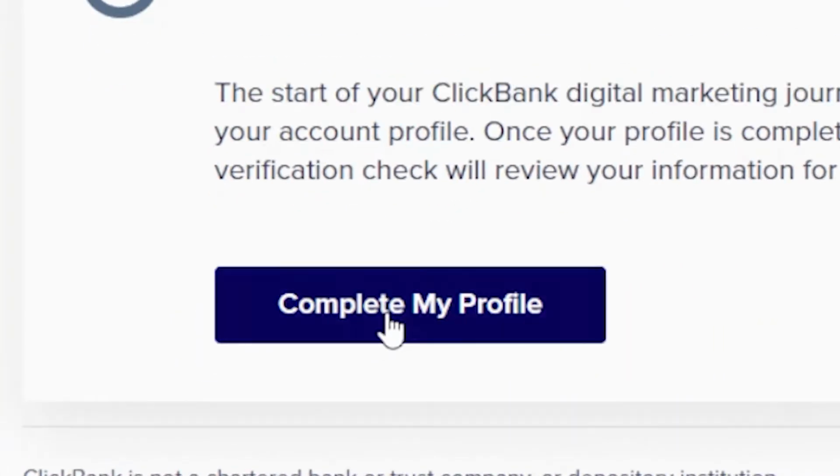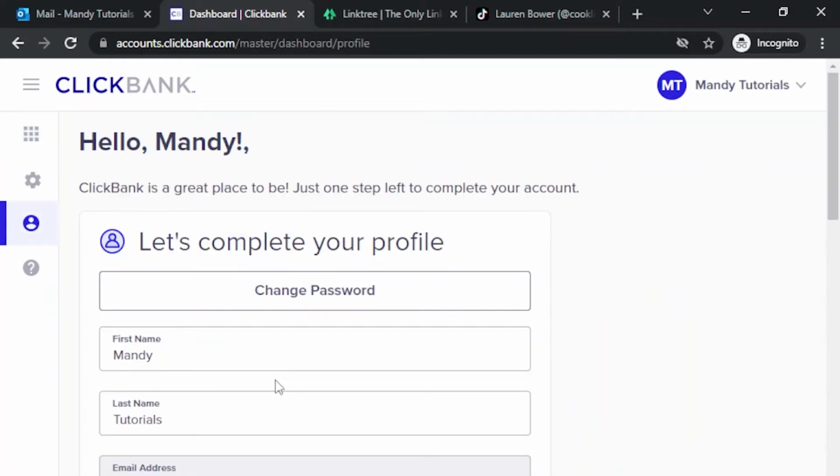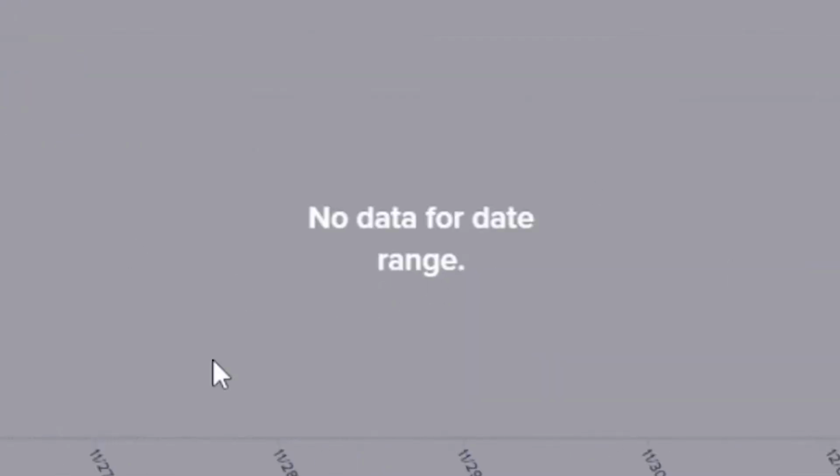You're gonna click this button that says Complete My Profile and enter all your personal details. You'll need to do this for ClickBank to approve you as an affiliate. After you're approved, you can finally search for products to start making some money. Your brand new account will look like this with no stats or any data.